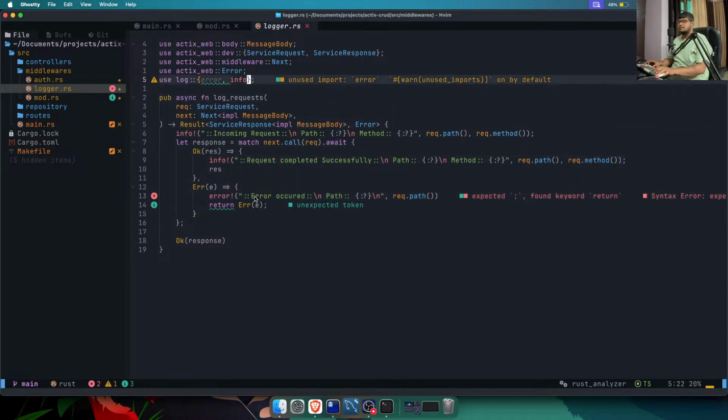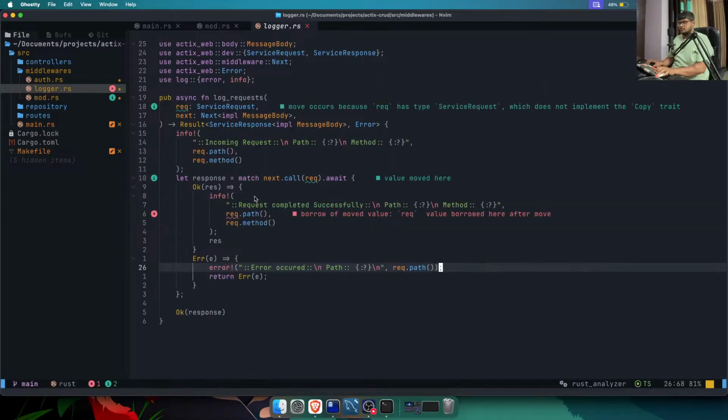All right. Unexpected token. Hmm. Okay. Why? Because we didn't use a semicolon here, so it's taking this as a return thing. So it will solve that now.